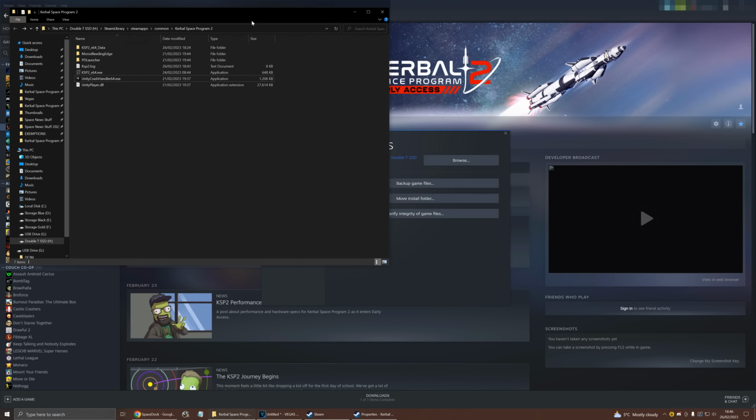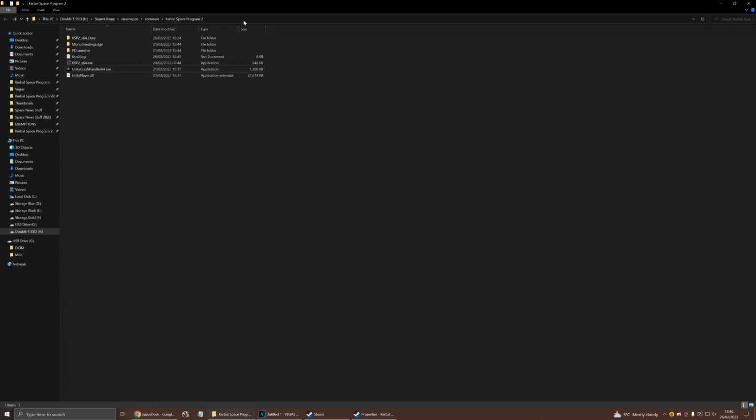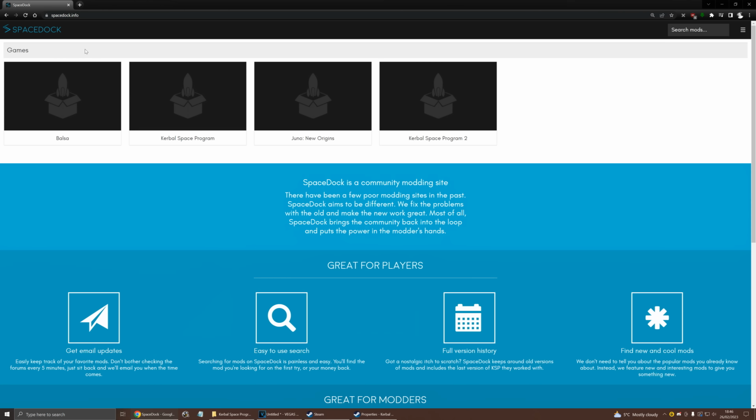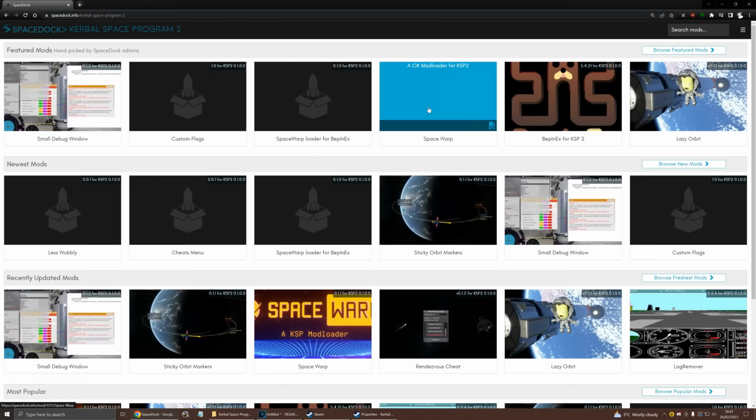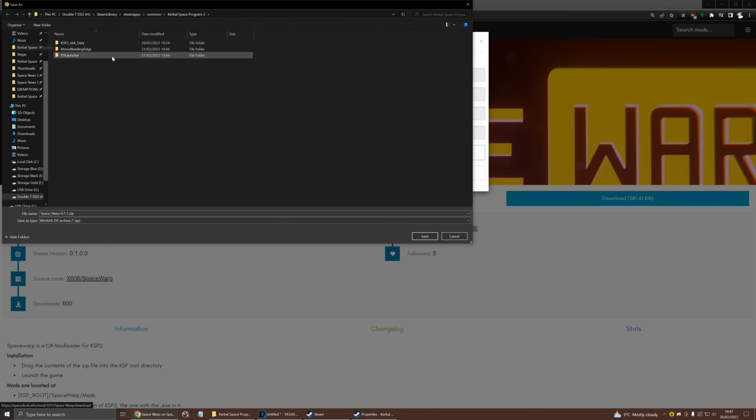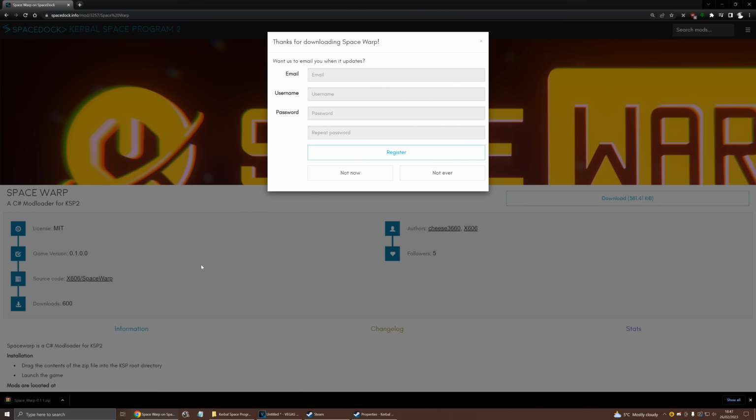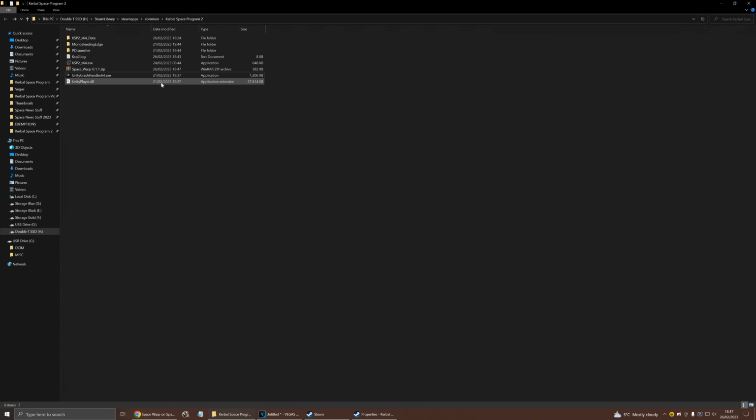And here we are in our KSP 2 install directory. We're going to copy that root there. Go to the internet, go to spacedock.info, okay? Click Kerbal Space Program 2. Find the mod that says Space Warp. Click that. Download it. And then paste what you just copied there to get straight to your install location. Save. Great.